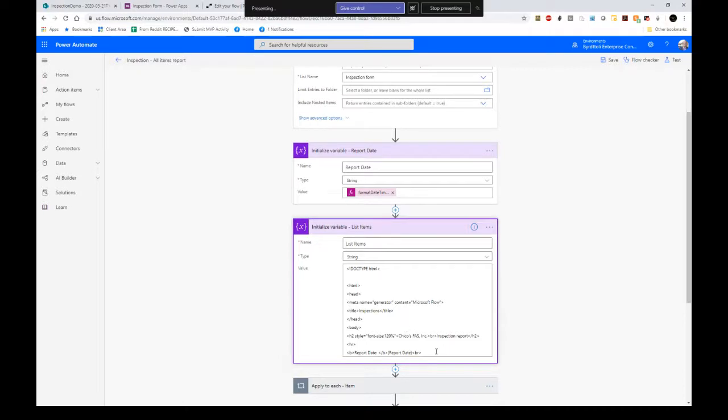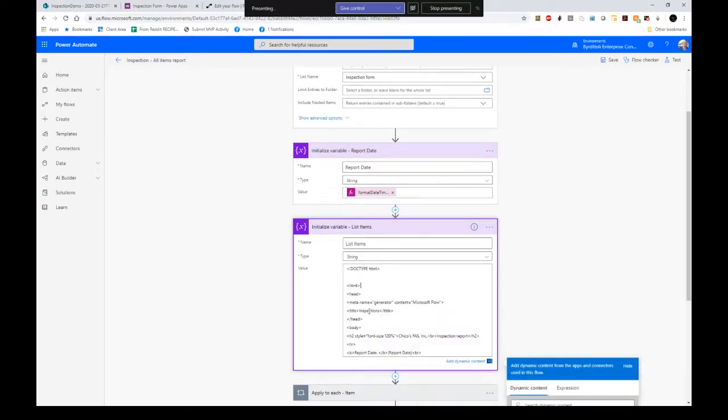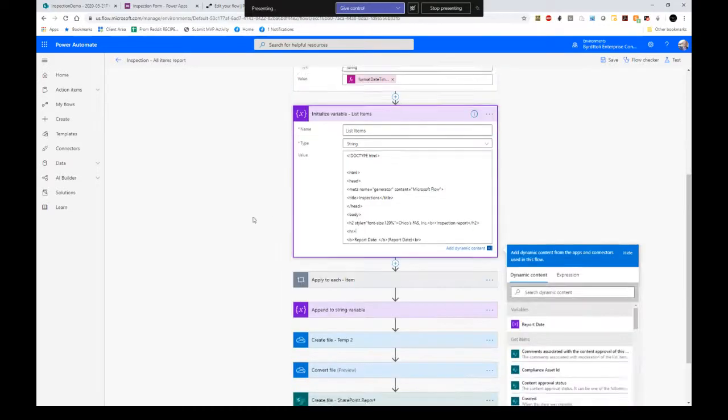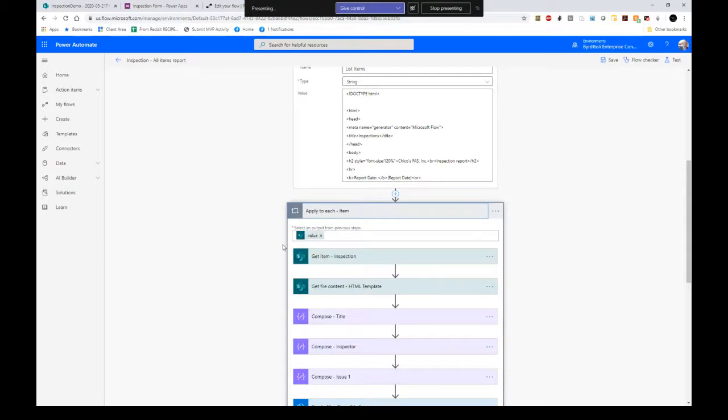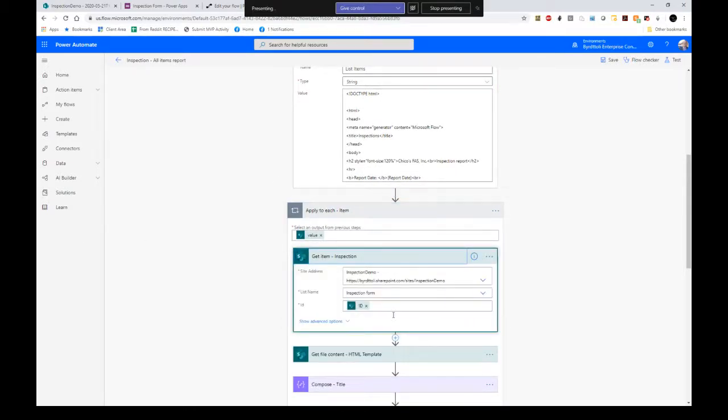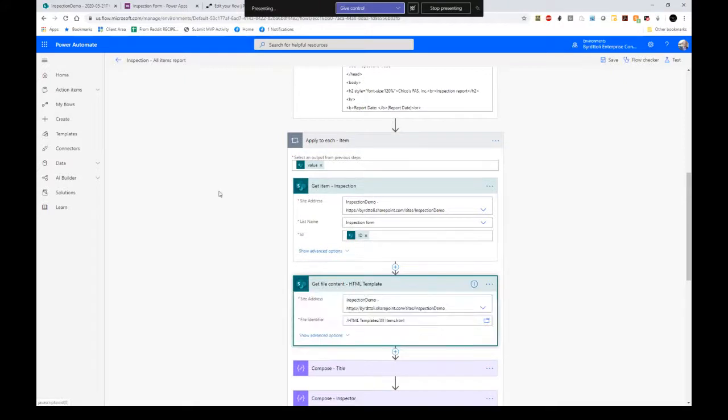And if you notice, here's all my beginning stuff: HTML, head, body. I've got my report date. So all the stuff that's only going to show up once at the top, I put at the top. And then in apply to each, for each item, I take the value of the item. For each item, get that item, just like we did before. Our loop is going to be almost identical to what we did with a single item. So I'm getting an item. I'm getting the HTML template.